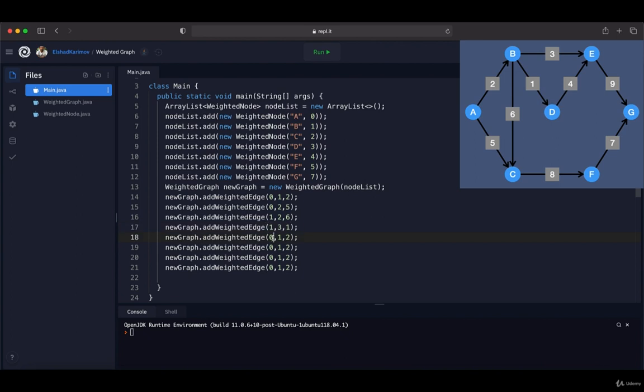1. Now the next edge is from B to E. So the index of B is 1 and the index of E is 4 and the cost between them is 3. So we are taking all edges from this graph. Now we are continuing to the next edge. The next edge is from C to F. So in this case, the index of C is 2 and the index of F is 5 and the cost between them is 8. Then we are going to continue to the next edge.